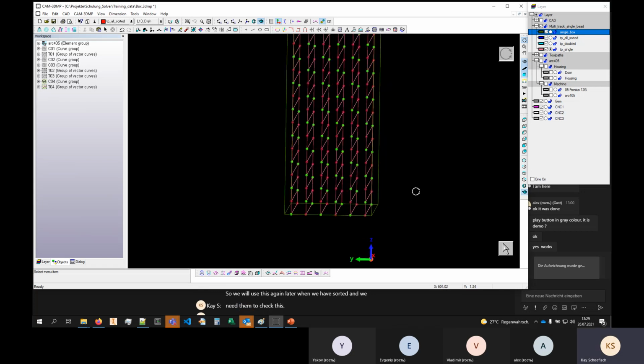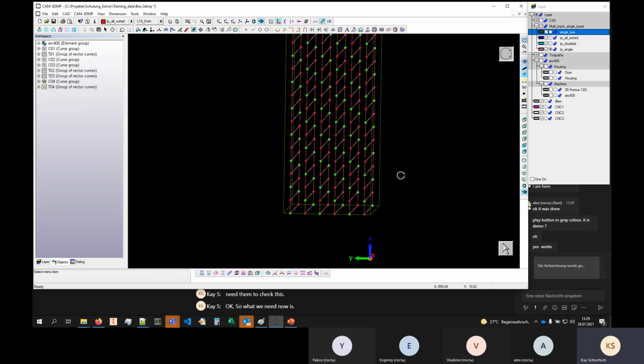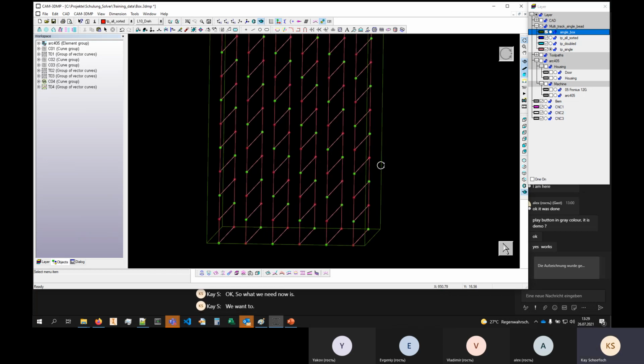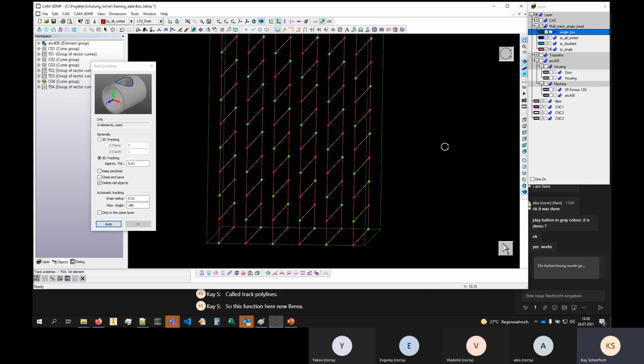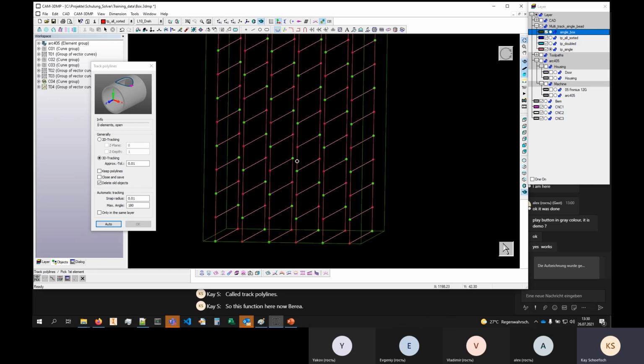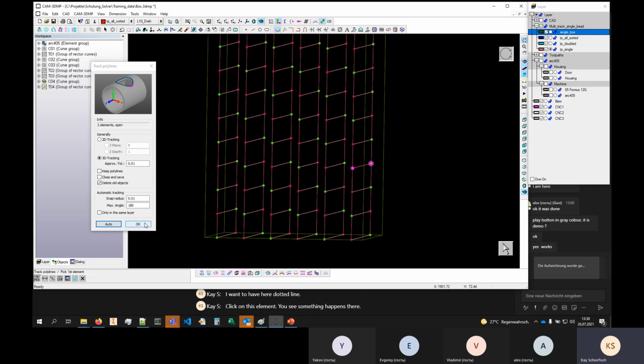Okay, so what we need now is we want to create the doubled tool paths. Therefore, we need a function called track polylines. So this function here in the upper area. And then we go to the outside here and we count 1, 2, 3, 4. Okay, I want to have here a doubled line. Click on this element. You see something happens there. And then I click OK.